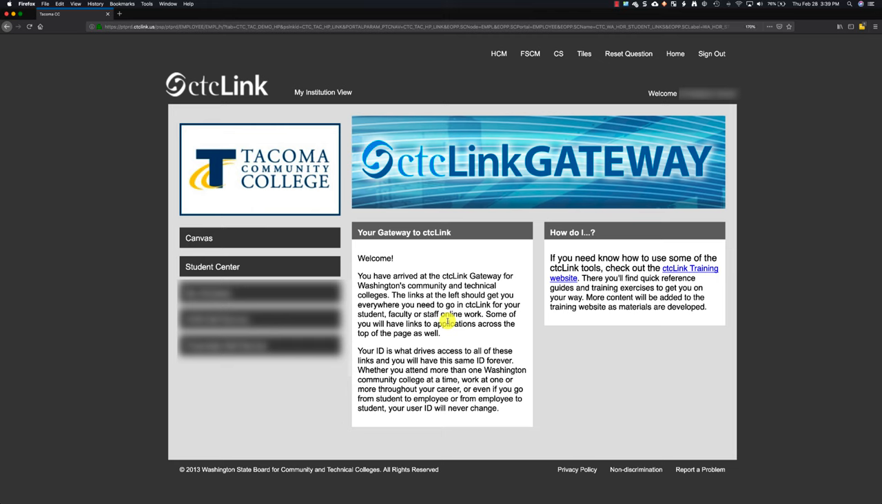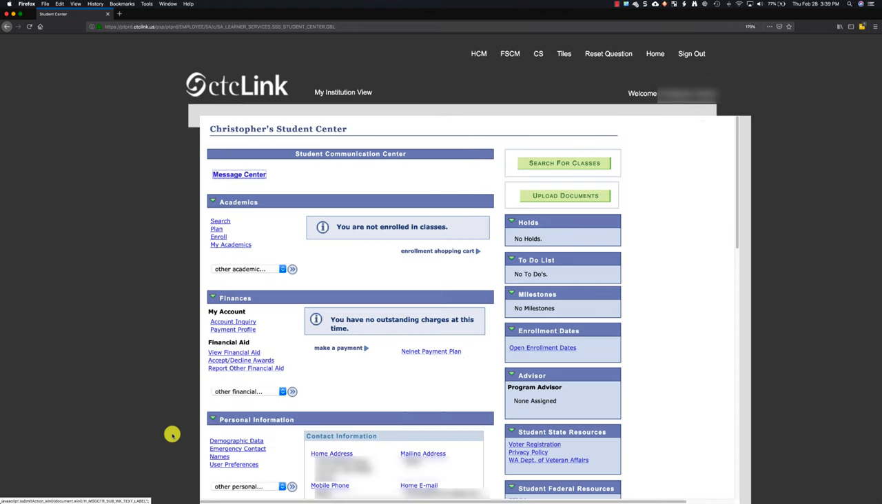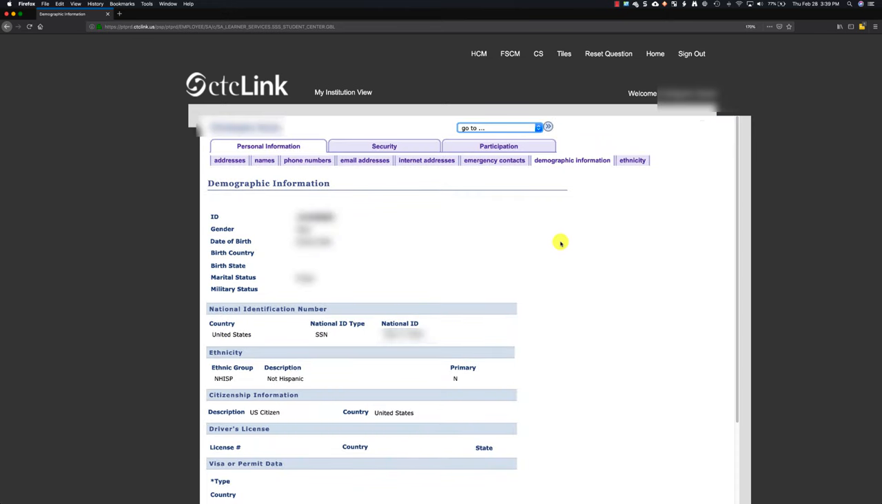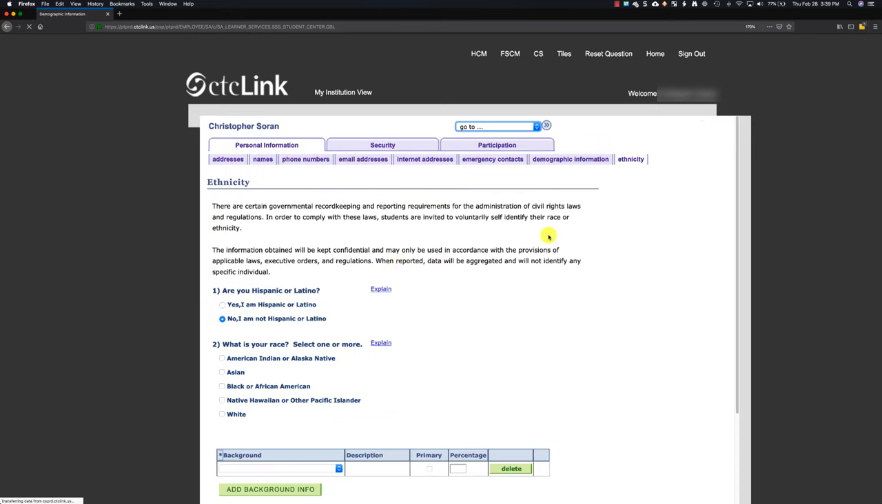To update your demographic information in ctcLink, first you'll log in, and then once you're logged in, you'll want to head to your student center. And then you'll want to click on the demographic data under the personal information section. And then you'll want to head to the ethnicity tab.